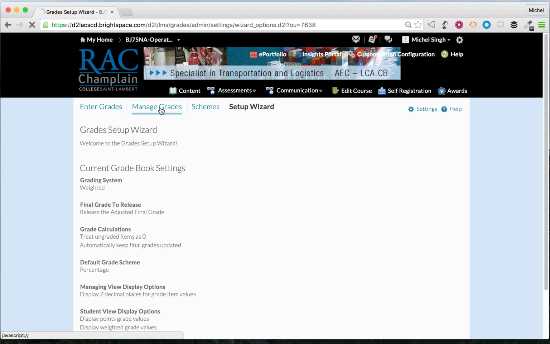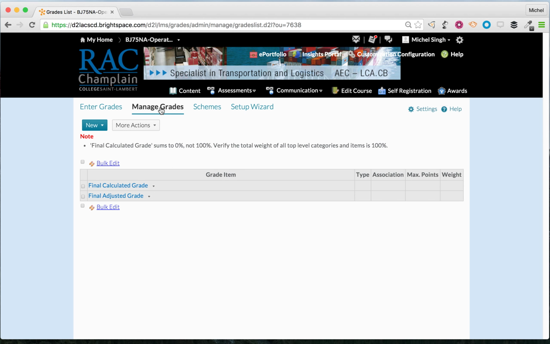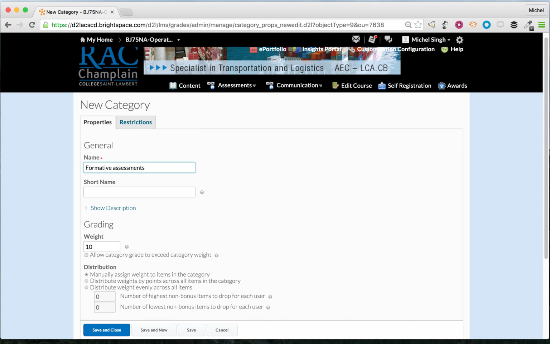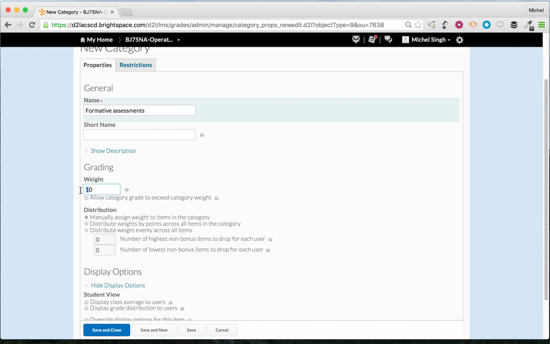I'd rather work in the manage grades area, so this is how I access the manage grades area. And here I'll create two categories. My first category will be a formative assessments category, and this will weigh 50% of the grade. What I want to do here is manually assign weights to different items in my category, because that could fluctuate depending on the competency element.